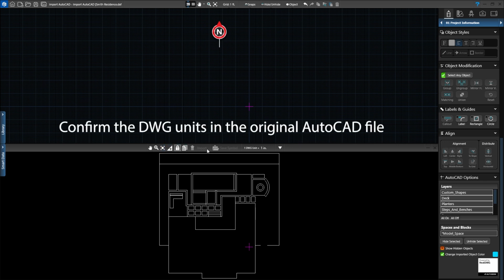Before importing the first line, it's important to confirm the DWG units. Open the original AutoCAD file or ask the creator for the AutoCAD scale. Set the scale with the Scale drop-down.